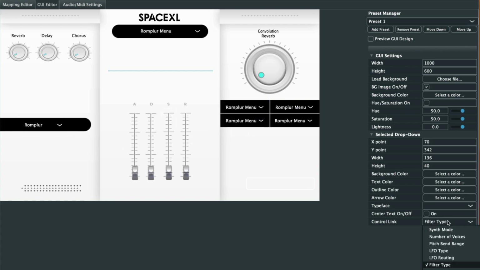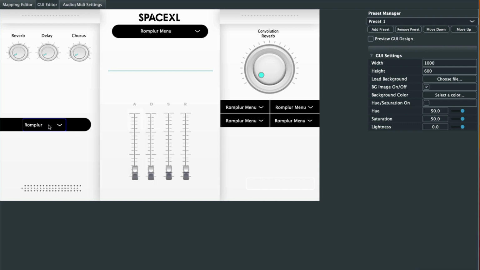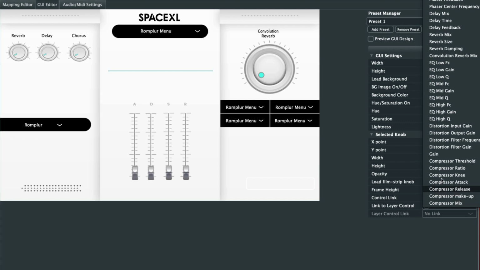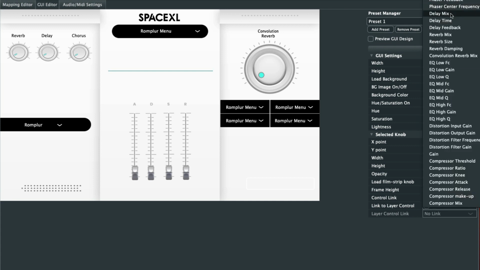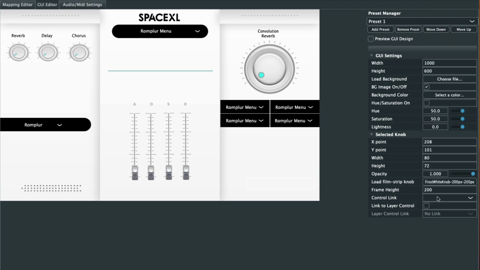See over here, let's add this one. We could have this one be the pitch bend range. That might be kind of cool to have that there. We have our convolution reverb, and we can give all of our other effects an action. So we'll use our reverb mix for our reverb. For delay, we'll give that our delay mix, and for chorus, we will give that the chorus mix.